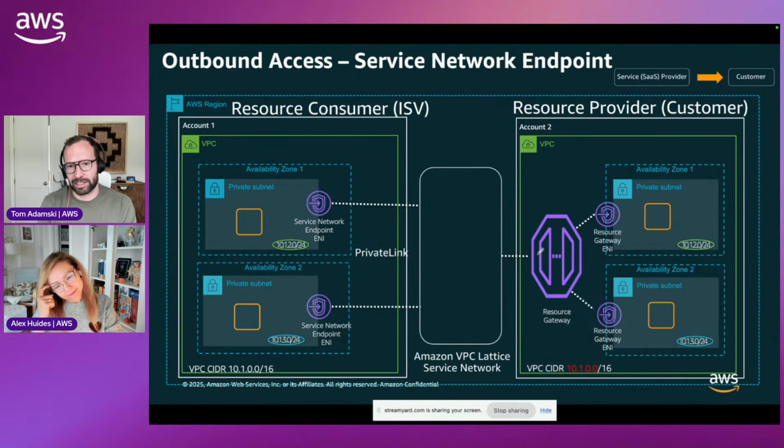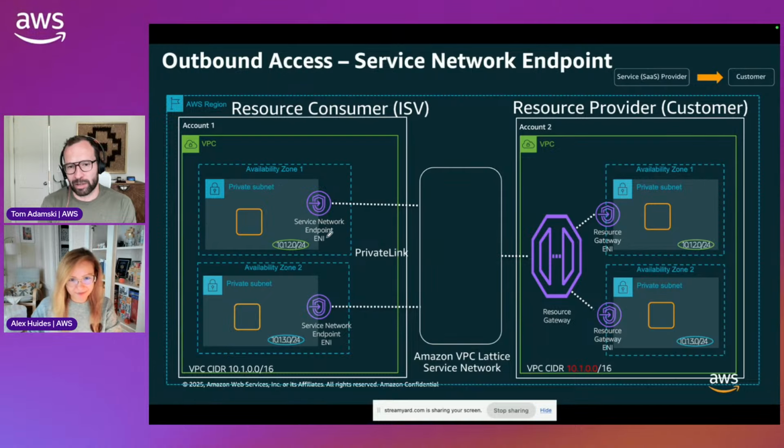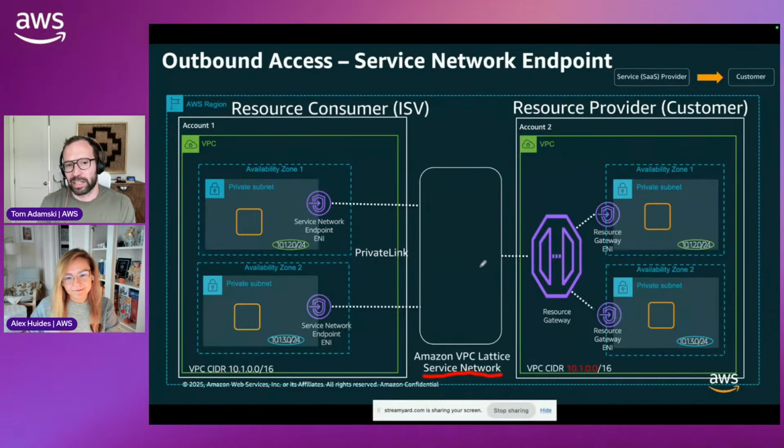The right side stays the same. We have a resource gateway. We have ENIs for that resource gateway. But this time, instead of creating an endpoint directly to the resource gateway or to the resources behind that resource gateway, we will use Lattice. So Lattice has another component in the middle. That's going to be the service network, which is going to be the container for anything we want to expose to our consumer, in this case, to the ISV.